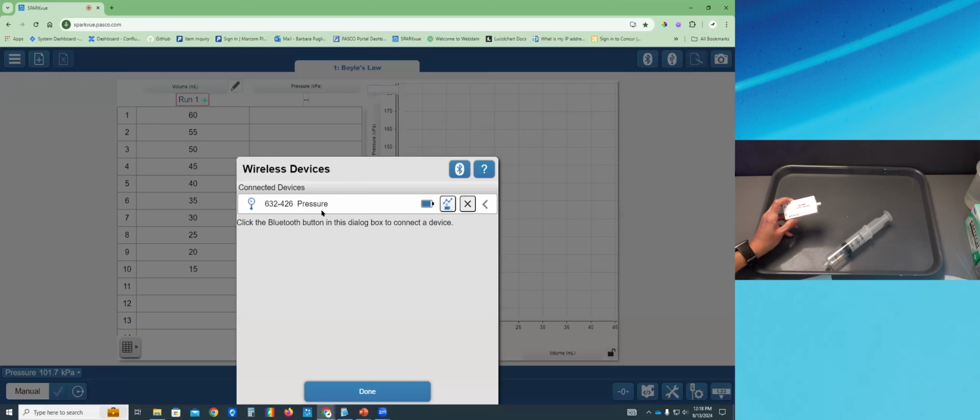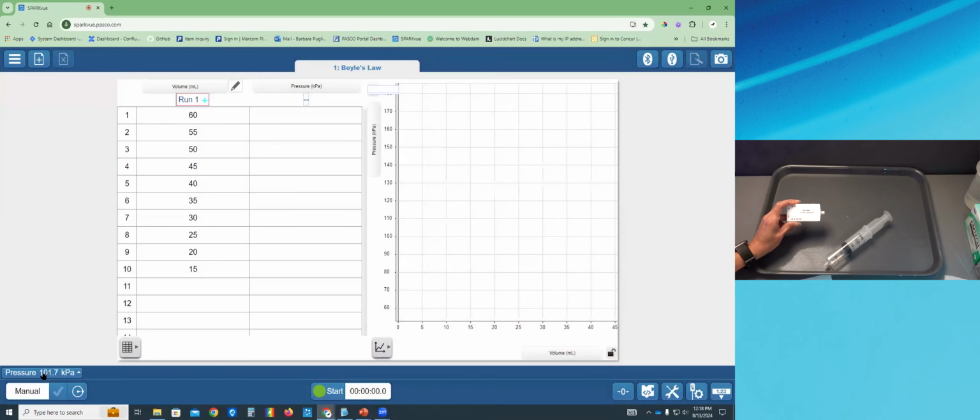Look, that looks just like what you saw before, with the same options as before. I can disconnect, and I can double check my 6-digit code to see that I have the right one. So I say done and I'm good to go. I've got my live data.